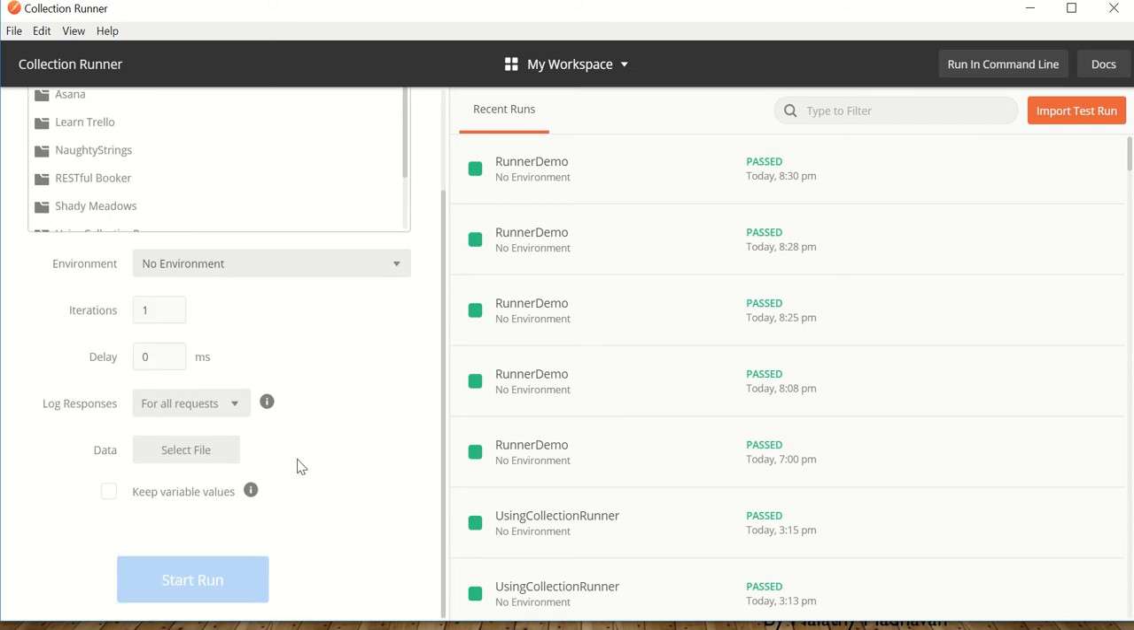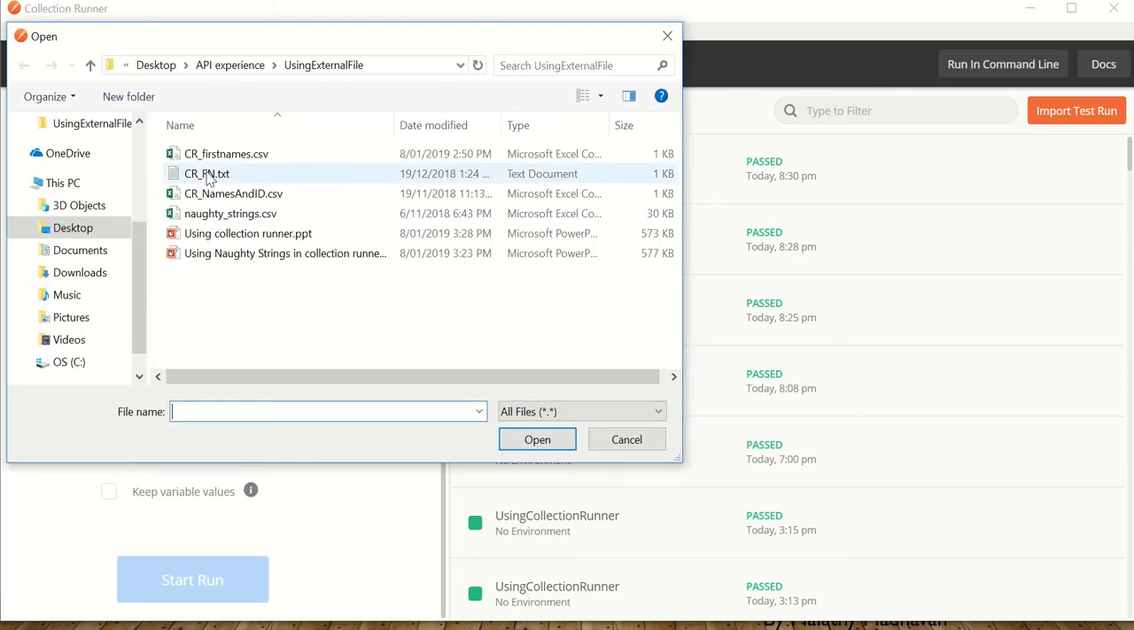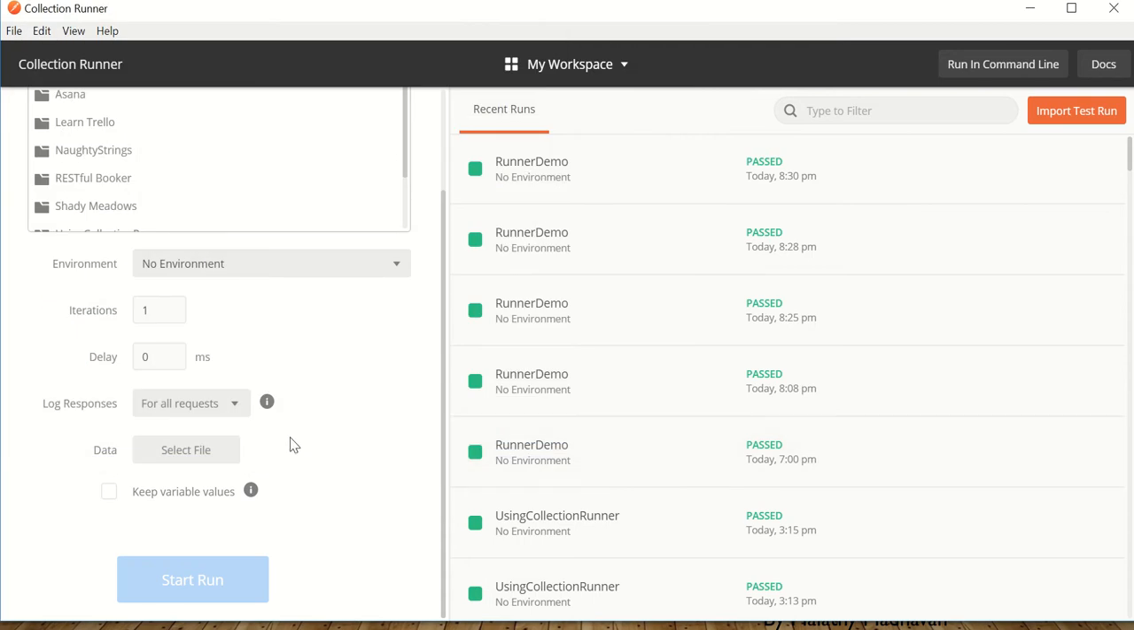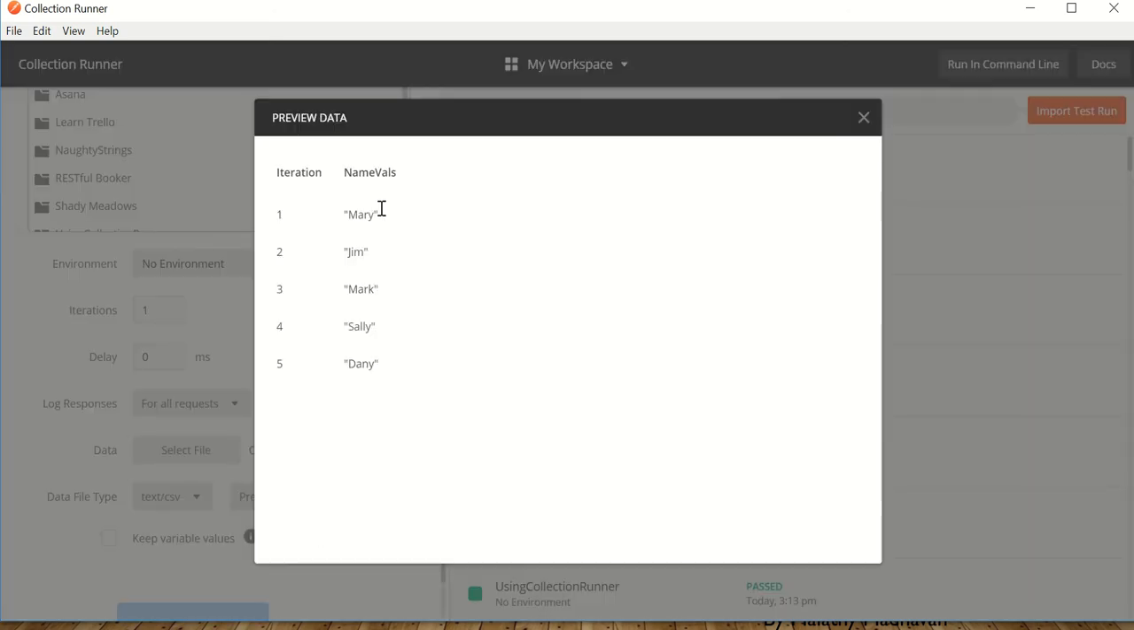Now you can select the external data file over here. See, we select this text file and the file name will be displayed on the right. For some reason POSTMAN doesn't recognize the text file, so you have to select the file type. And on clicking preview you can see the values in the text file.